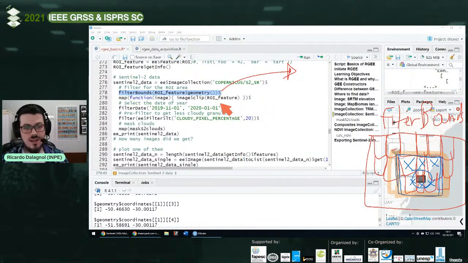Okay. The second thing we do here is the map. So remember what I told you about the map? The map works as a for loop, looking at each image inside the image collection separately. What it will do is apply a function over each image to clip the image using the polygon that we have.